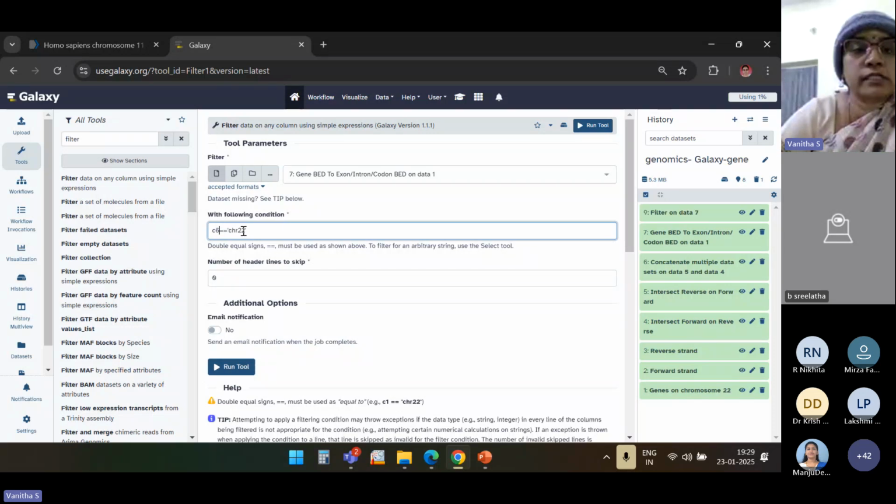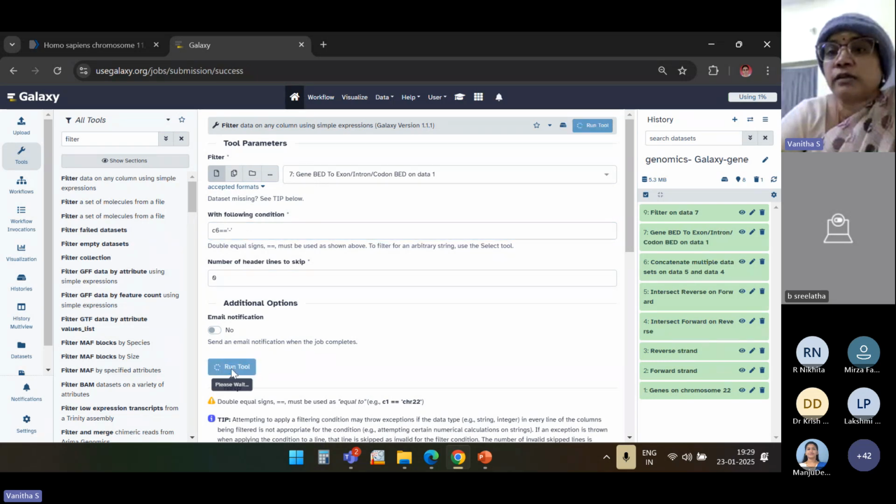Next, what you're supposed to do is take 7, that is gene bed, exon data alone, and then you have to take 6 and then go with what symbol? Minus to get your reverse strand.